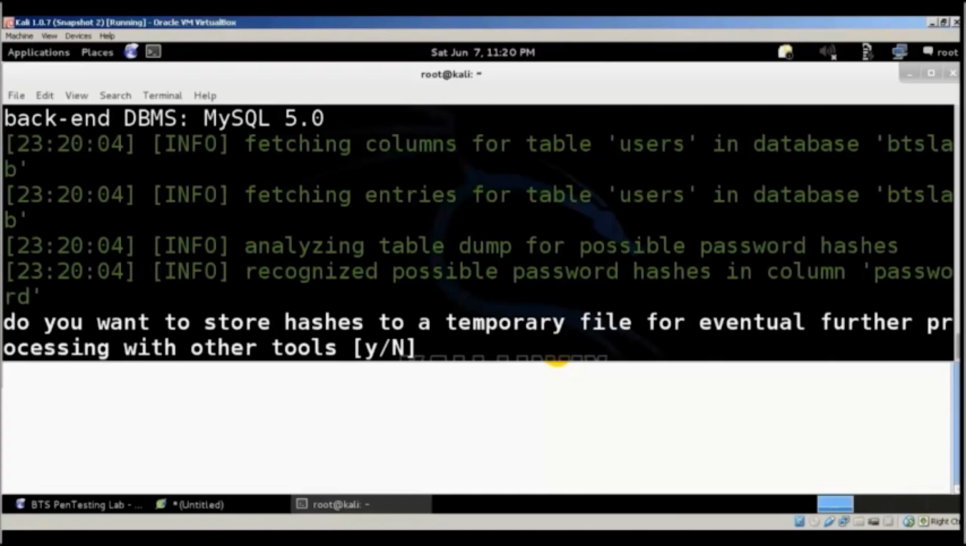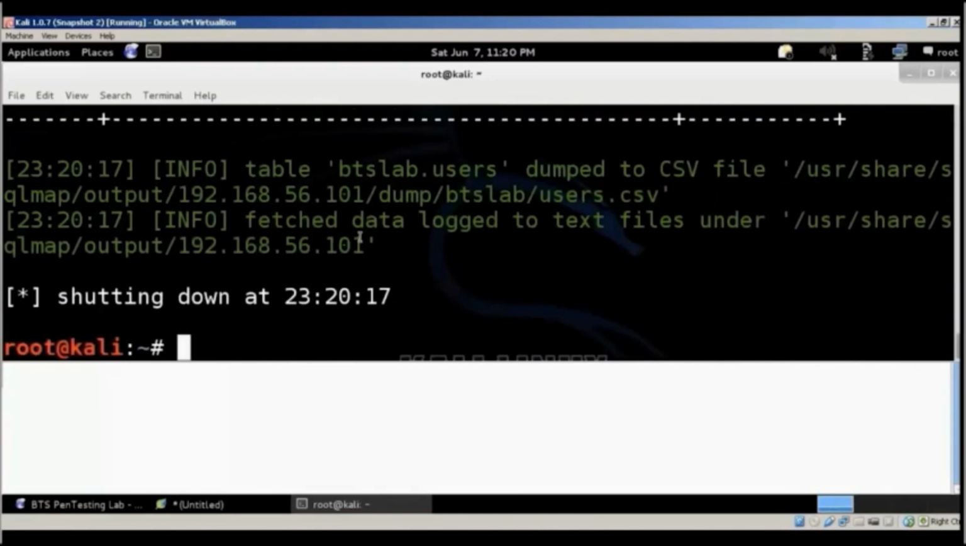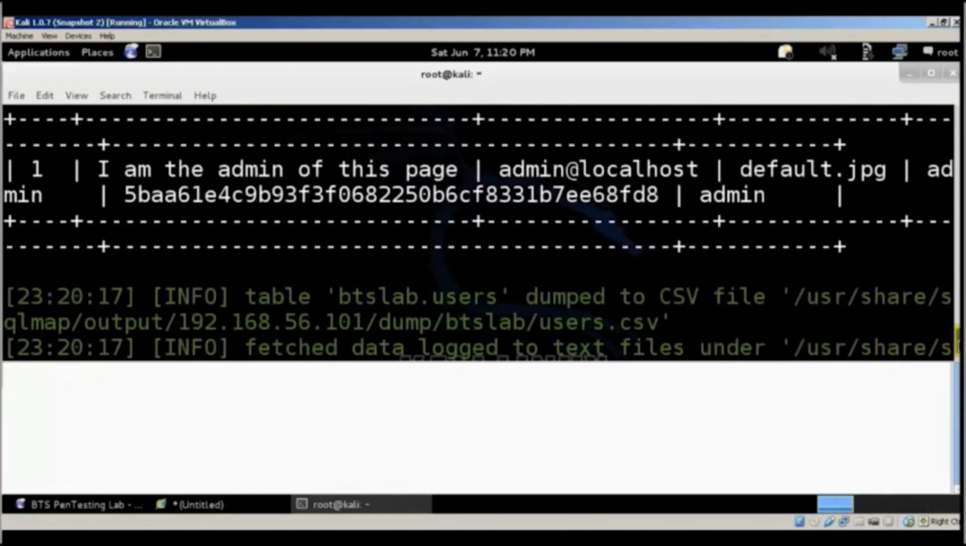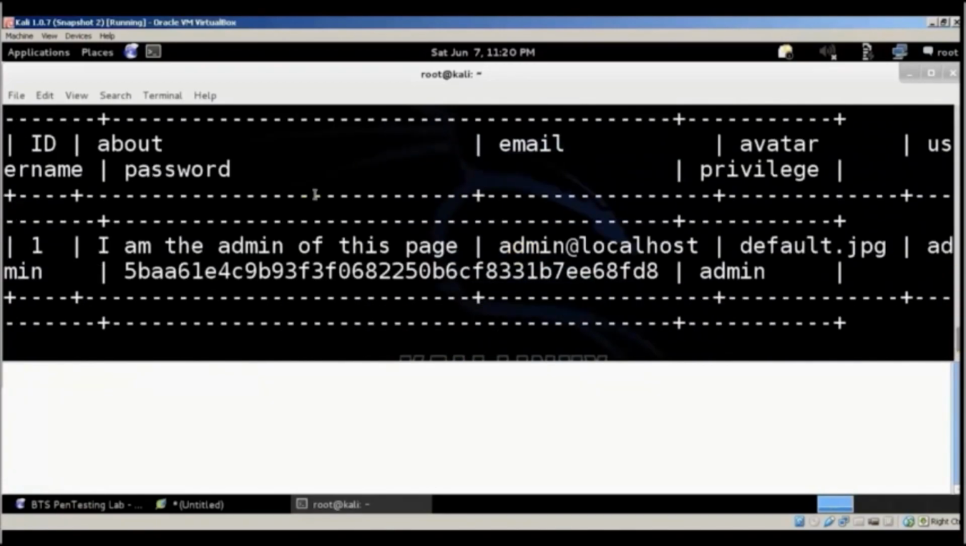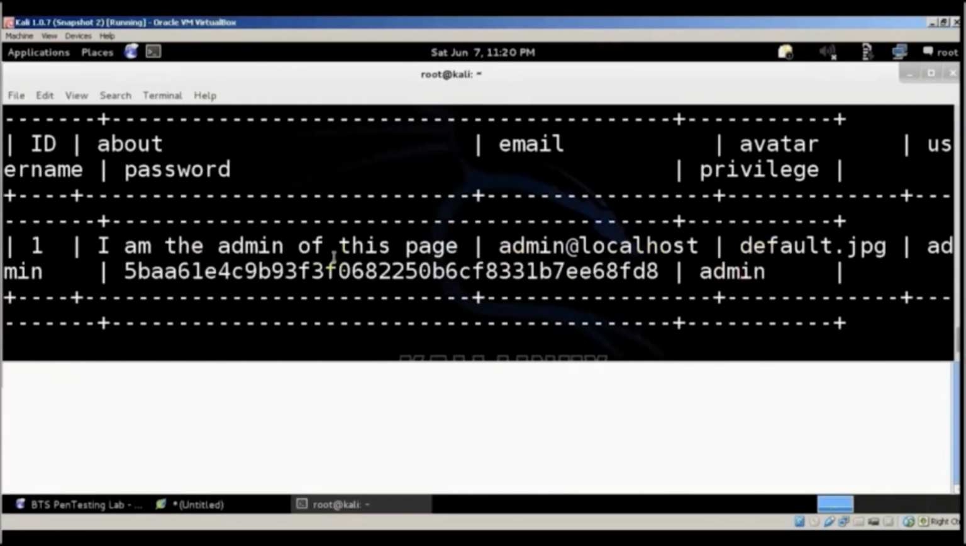So it's asking, do you want to store the hashes into a temporary file? We'll just give yes, and it's asking, do you want to crack them via dictionary-based attack? We'll give no. So you can see it's been dumped, and you can see the details over here. You can see the hash, you can see the username and everything. You can see the email ID that it has been registered with, all those details.